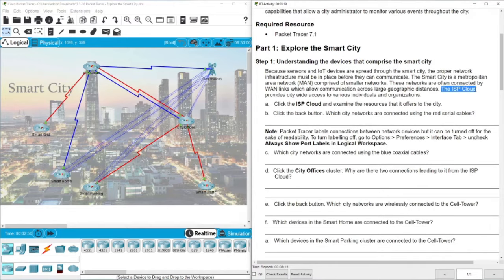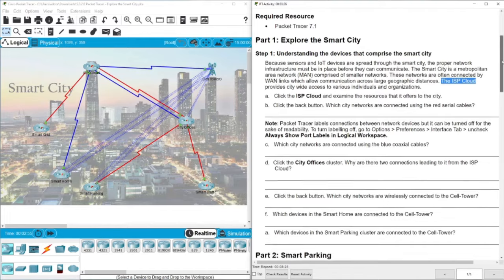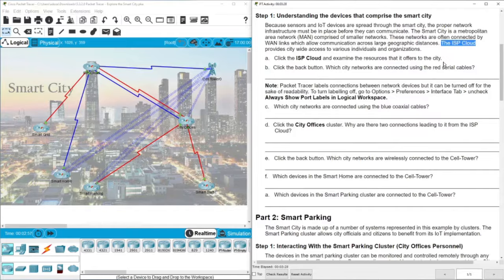By the way, the ISP cloud provides citywide access to various individuals and organizations. Okay, so this is an internet provider. Click the back button. Which city networks are wirelessly connected to the cell tower? As you can see, to the cell tower we have the city offices and also smart parking, and here also we have a smart home.